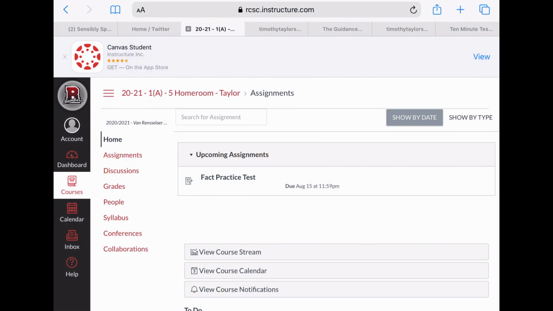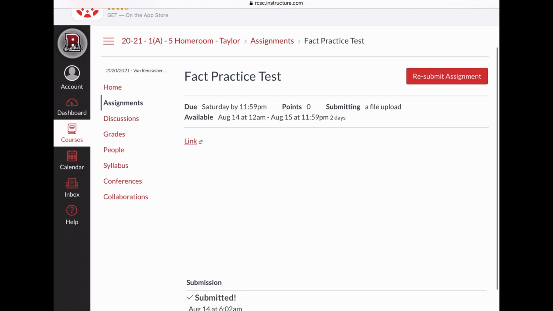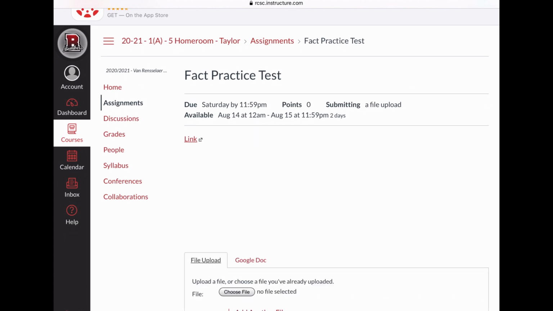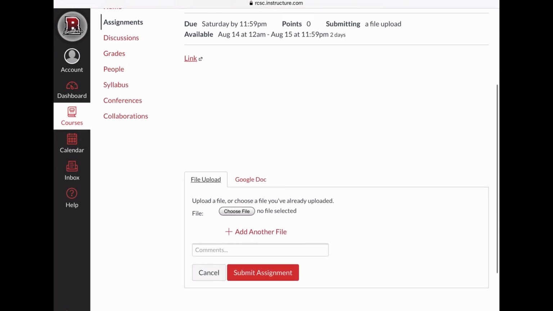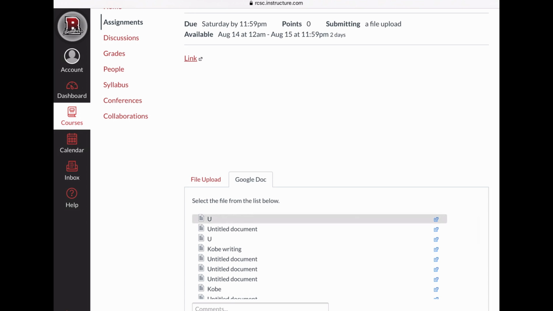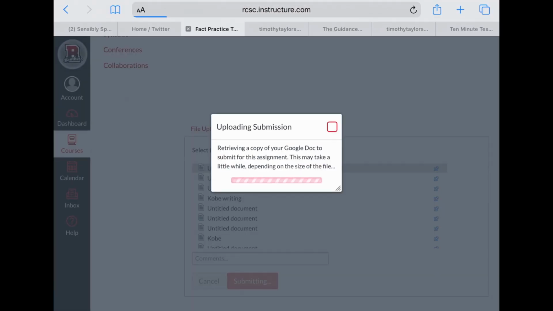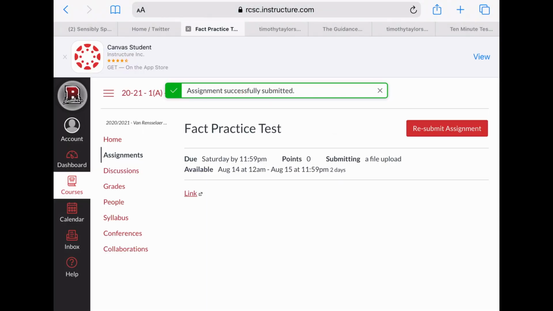Okay, so now I'm back in Canvas, and I'm going to click on the assignment again. Notice that it has Submit Assignment. I've already submitted this once, but I can resubmit. Now what I do is I go right here to Google Doc. So I click on Google Doc. I find the file that I'm going to submit, and then I hit Submit Assignment. Notice it says Uploading Submission, and then if it says Assignment Successfully Submitted, you're finished.